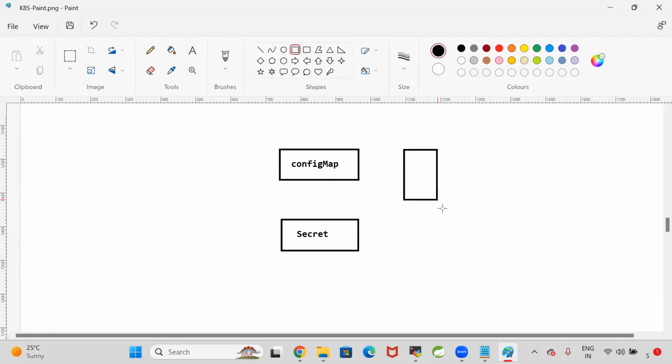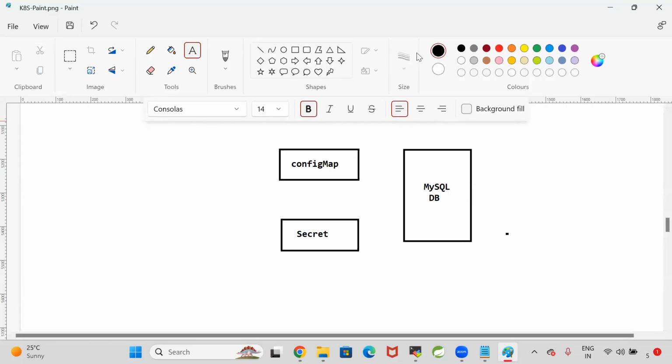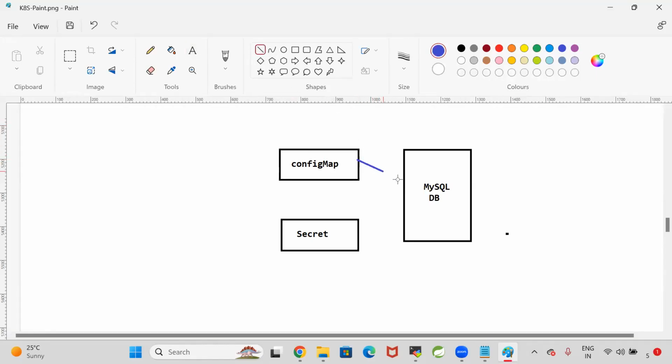Now I want to deploy MySQL database in the cluster. To install MySQL database in the cluster, I need to tell the MySQL database, you take the data from the config map and you take the data from the secret. When I'm installing the MySQL database, I need to choose what is my username, what is my password, what is my database service, and what is my database schema.